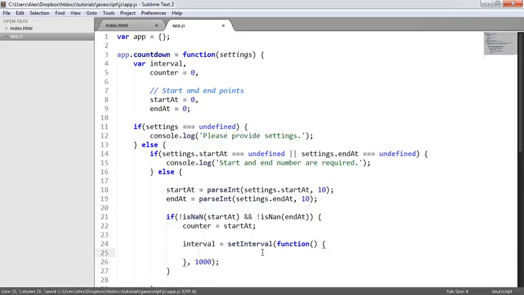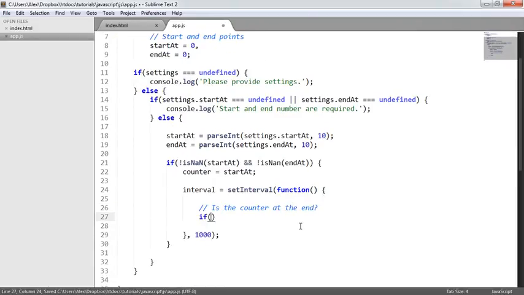Now within this closure, I want to check if the counter is at the end or not. Otherwise, I want to go ahead and log out the counter and then decrement the counter. So in here, I'm just going to pop a comment: is the counter at the end? And I'm going to go down and say if, in fact, let's just take this one step at a time, I guess.